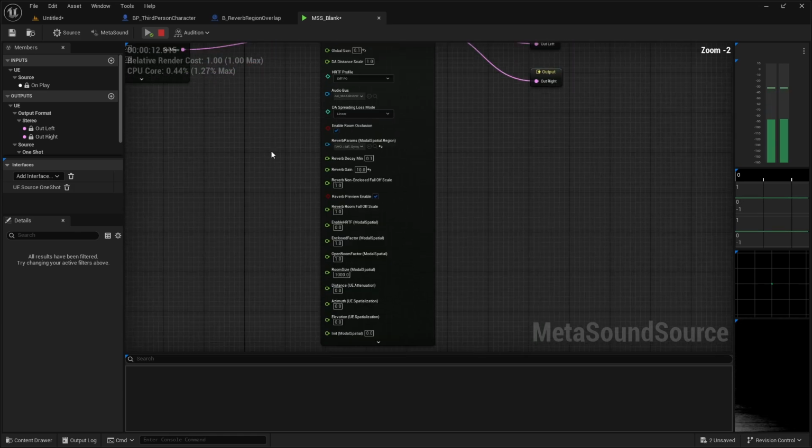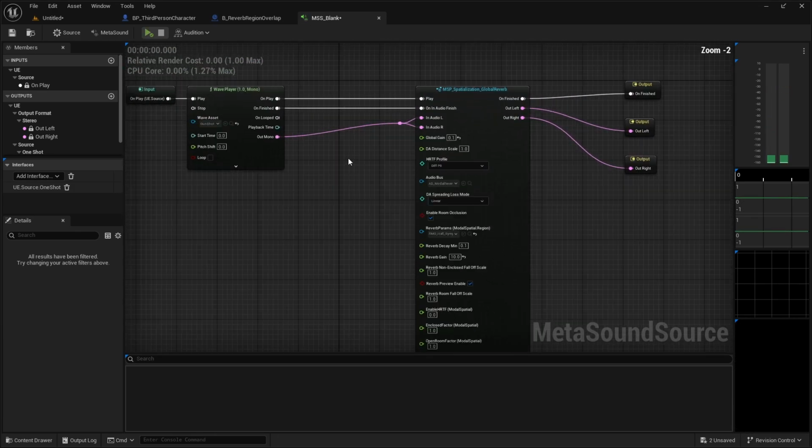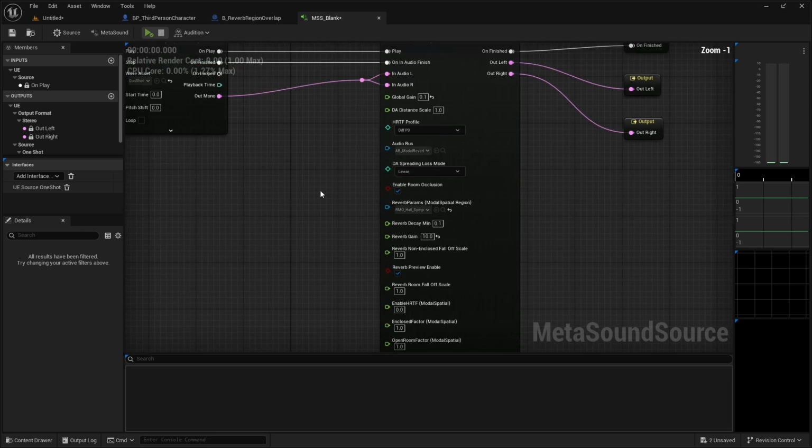And that's all you need to know about the new manual reverb region feature and how it works with our dynamic reverb system. I hope you find this tutorial helpful, and I'll see you again in the next video soon.